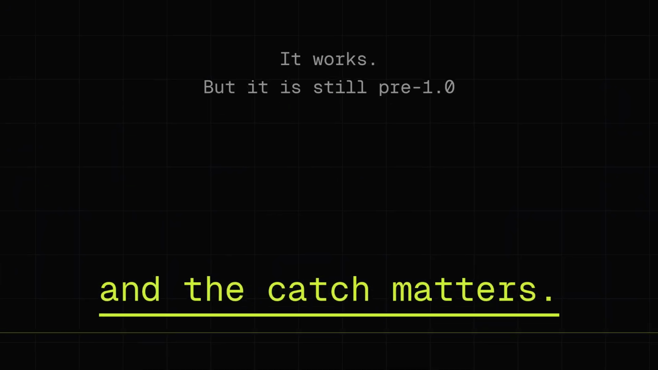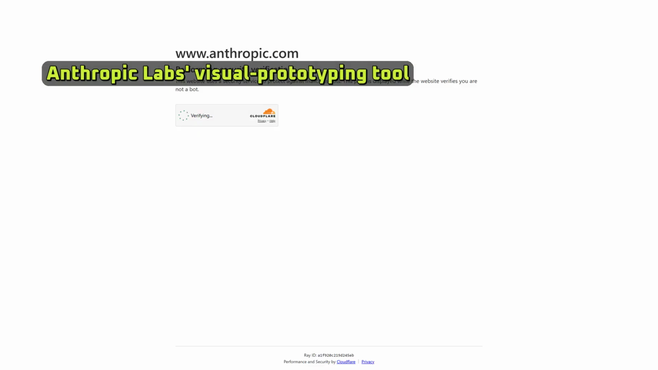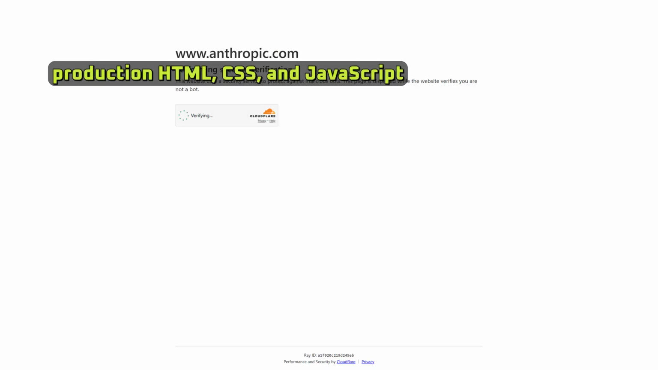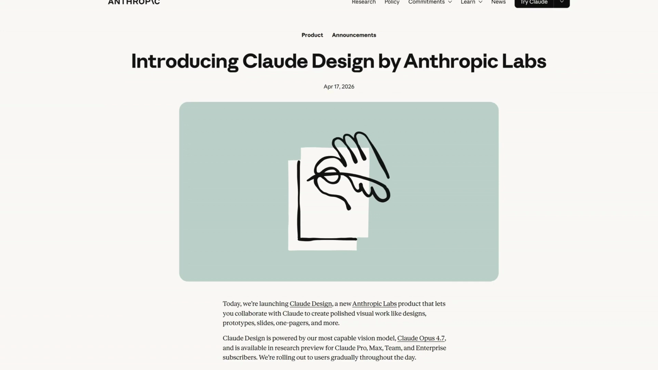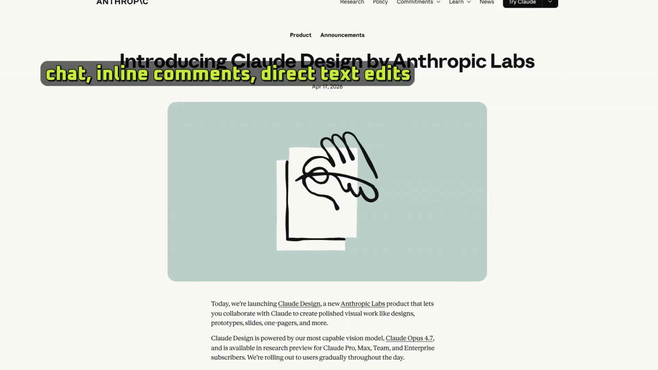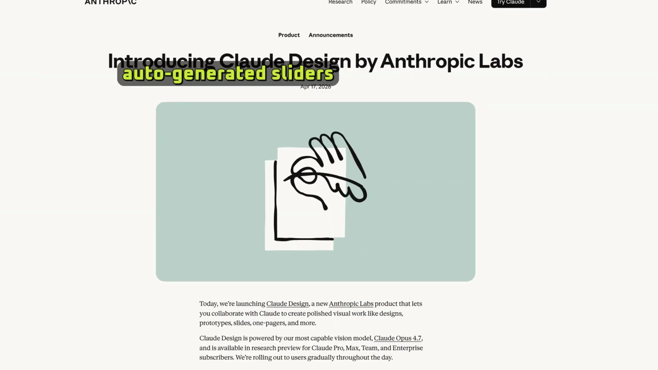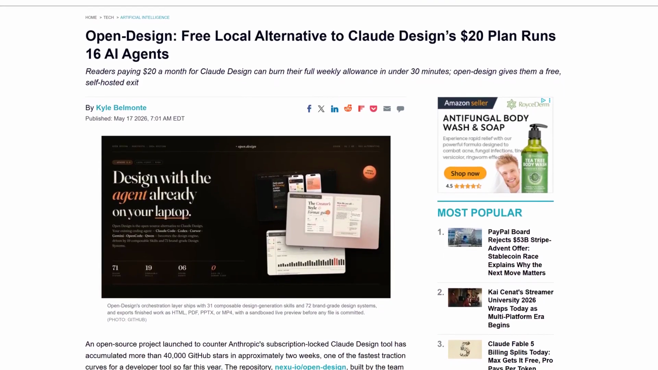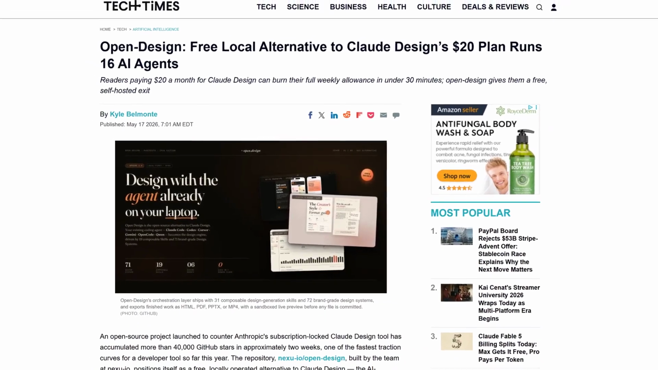Start with what you are replacing. Claude Design is Anthropic Labs' visual prototyping tool built into Claude. It generates production HTML, CSS, and JavaScript, prototypes, slides, one-pages, dashboards. It is refined through chat, inline comments, direct text edits, and auto-generated sliders for spacing, color, and layout. It launched as a research preview on April 17, 2026, powered by Claude Opus 4.7.